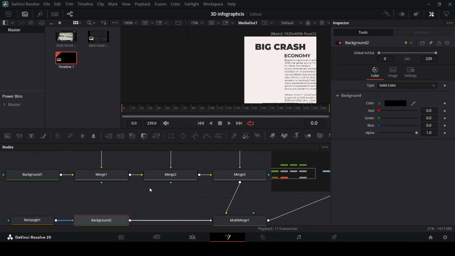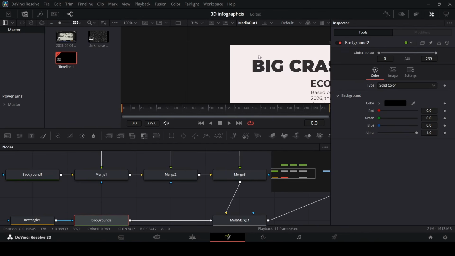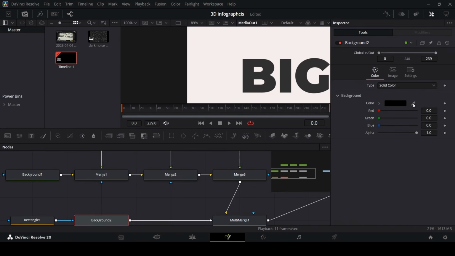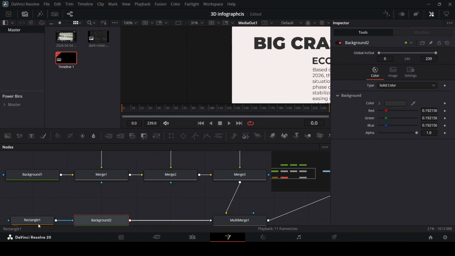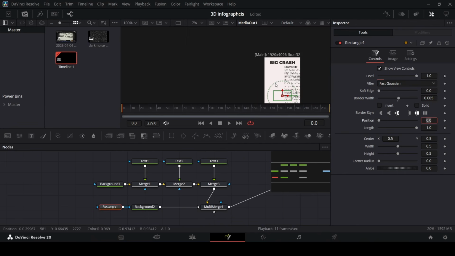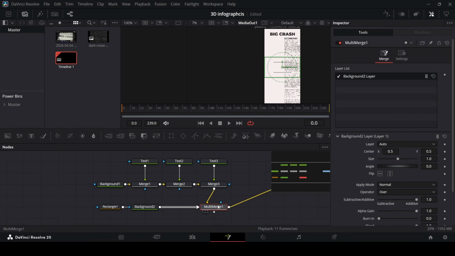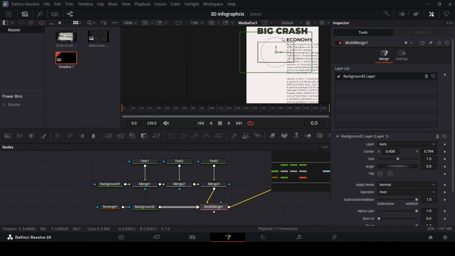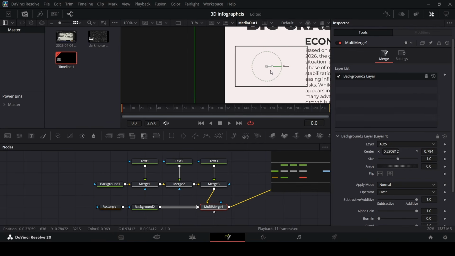Now for the background, I'm going to zoom in on the screen, use this dropper, drag this right here and use the same color. And now for the rectangle, let's unselect the solid and change this to 0.005. All right, so if we zoom out, here we have our rectangle. But what we need to do is go over to the multi-merge, select your background, and move the Y up and X right here. So this is how we can position this.